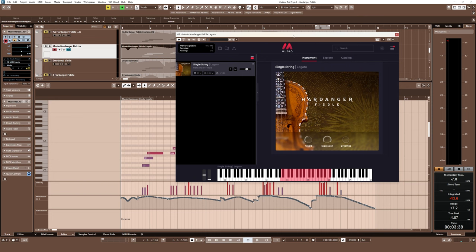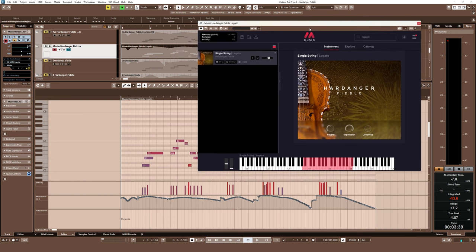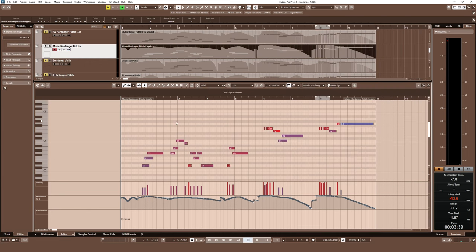And here's the Hardanger Fiddle from Musio. Musio doesn't have any articulations. It just has a legato and non-legato patch and has beautiful slurred legato. But in my opinion, it's a little hard to play this one fast, and it does not offer short notes like spiccato or staccato.